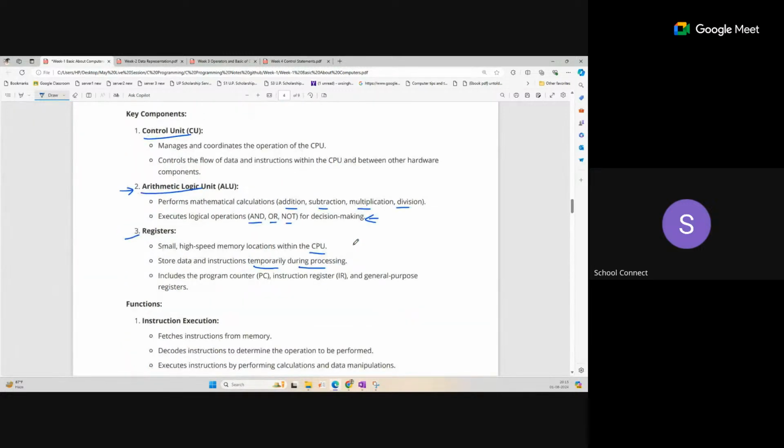Inside the registers, we have different types of registers. One is the program counter, another is the instruction register, and then general purpose registers. What is the role of the program counter? The program counter stores the instruction which will execute next. The instruction that is executing at the current time is stored inside the instruction register. But the instruction that will execute next after the current instruction is stored inside the program counter.